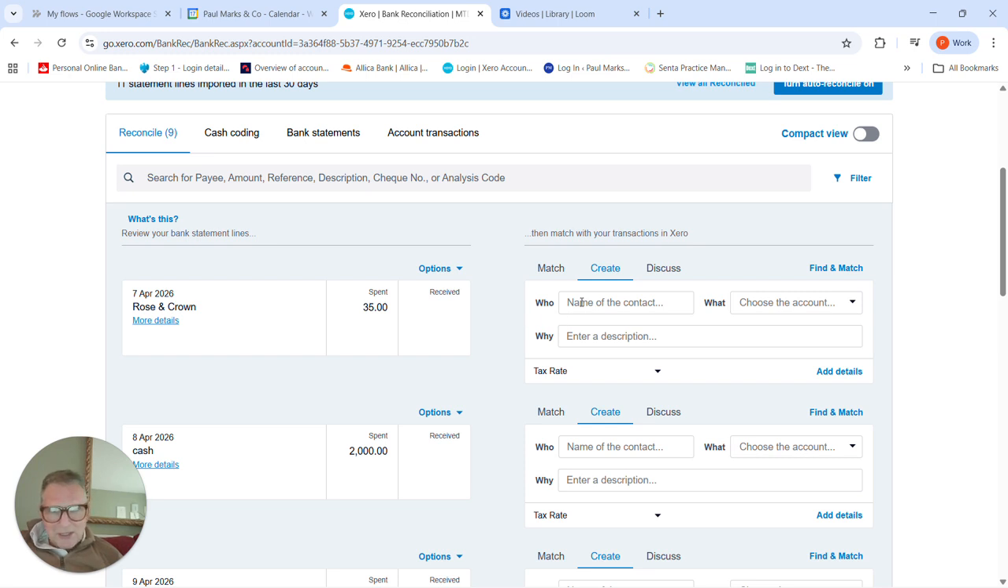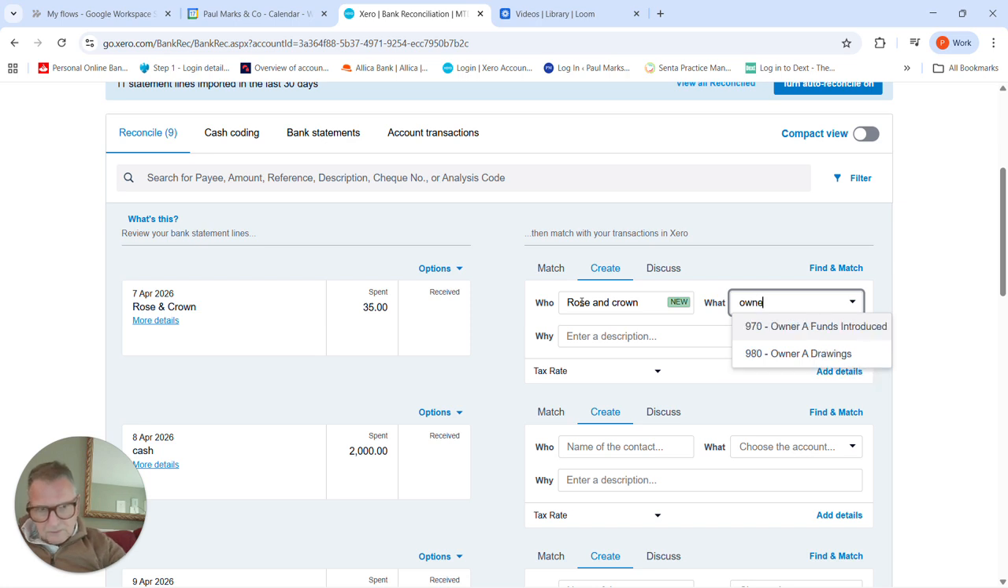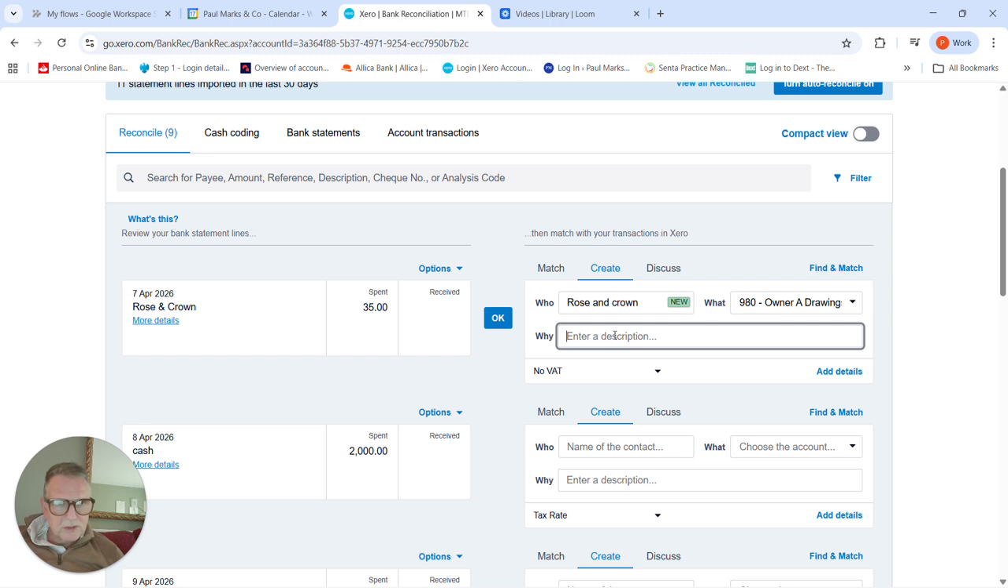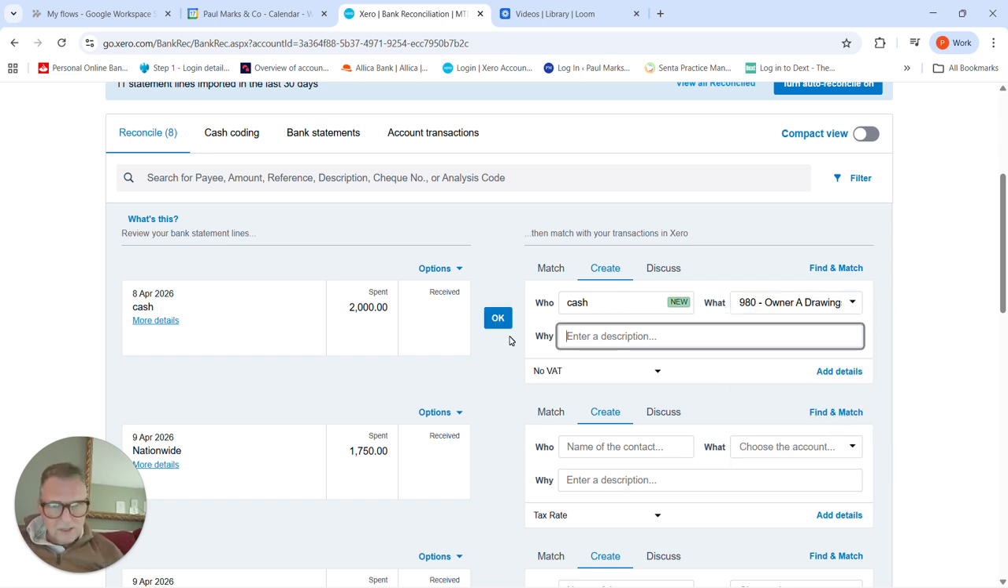It's just an example. So everything that's personal, Rose and Crown, again, you put to owner's drawings, it's called. Owner drawings, 980. You can put a description in or not. So anything personal. Cash, again, is personal. That goes to the same thing, owner drawings, if you drag money out.